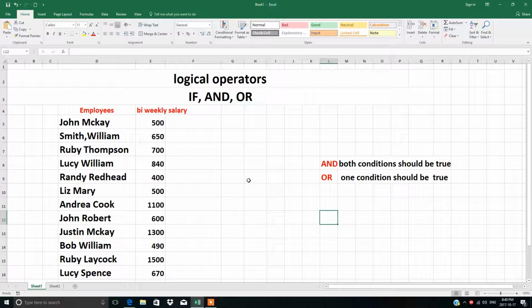In this video, I will explain the logical operators IF, AND, OR. Excel has several logical functions, all of which evaluate a condition and return one value if the condition is true and another if the condition is evaluated as false. So first we will discuss the IF condition, and I am going to apply the IF condition here.